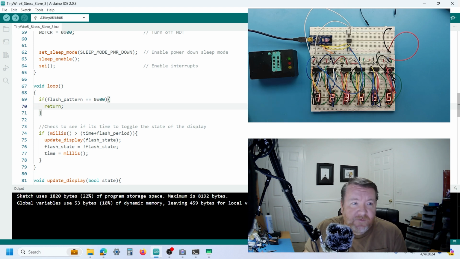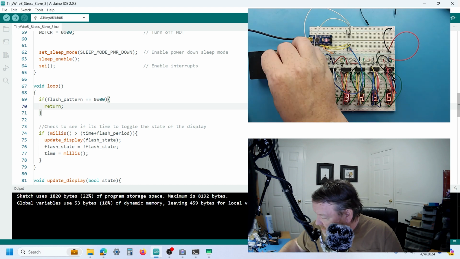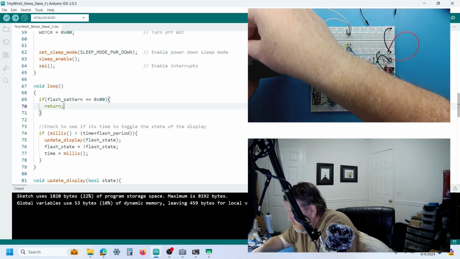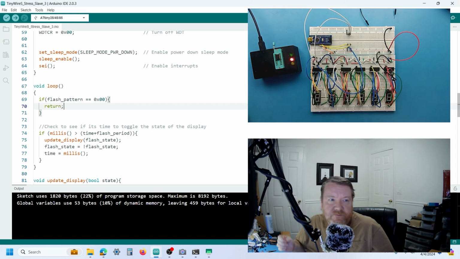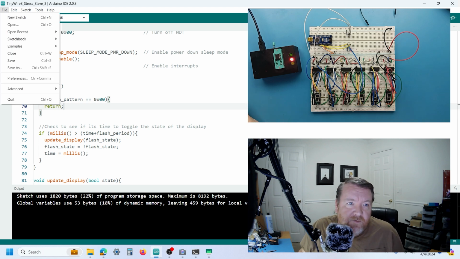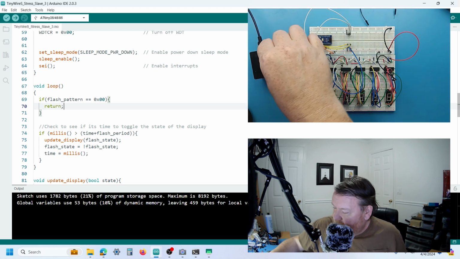Anyway, let's do the fun stuff. Let's program it and see if it works. Okay, so being careful with the ATTiny. Okay, so we have the ATTiny connected. Let's first of all make sure we save this sketch and upload it. And a few seconds later, that looks like it's been uploaded. So let's see what it can do.